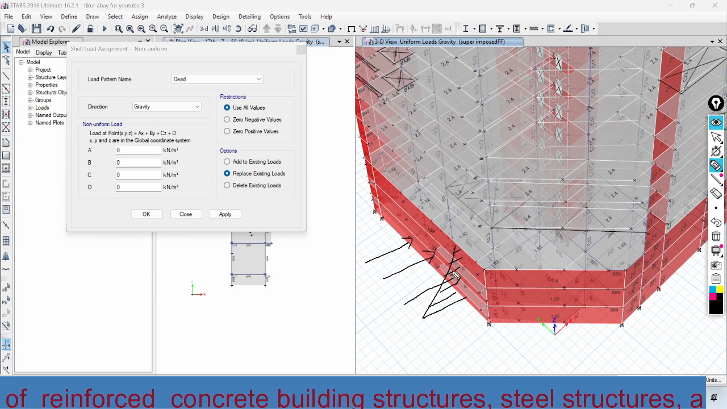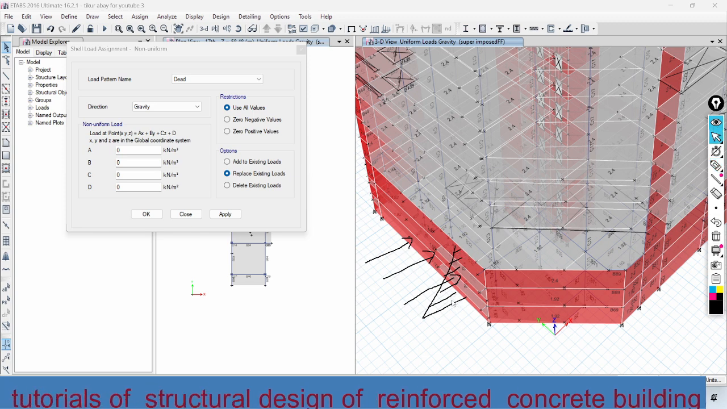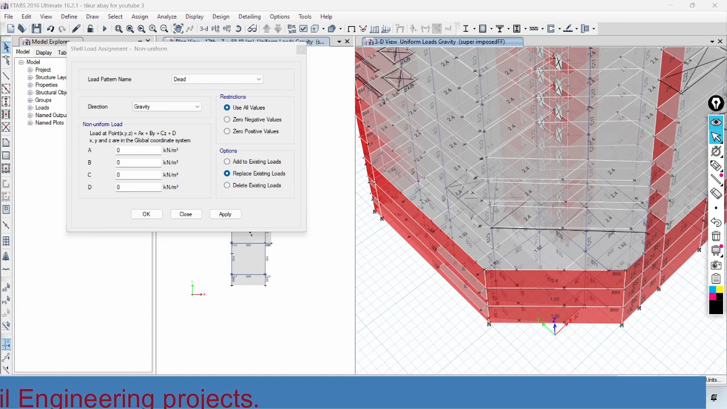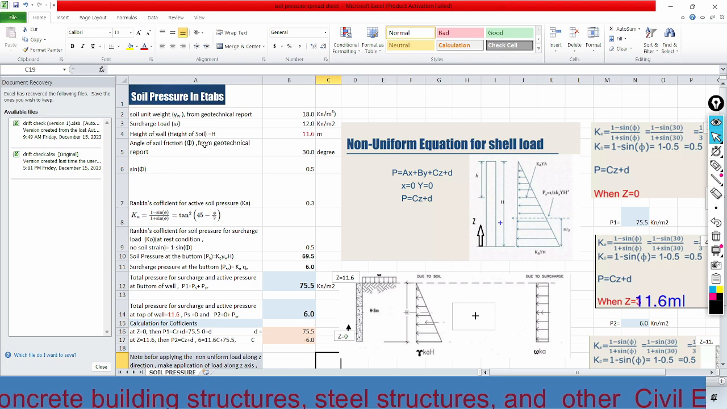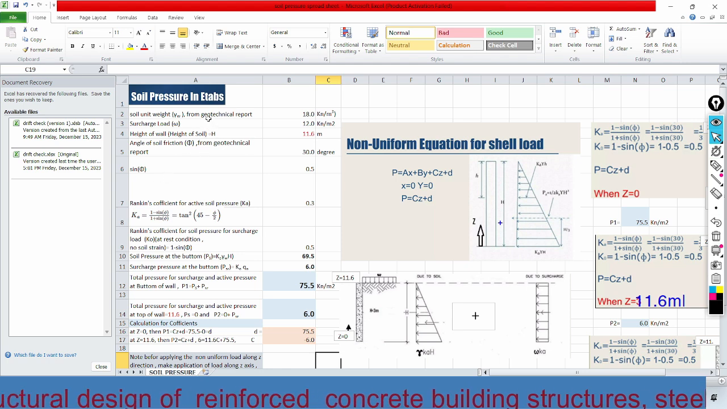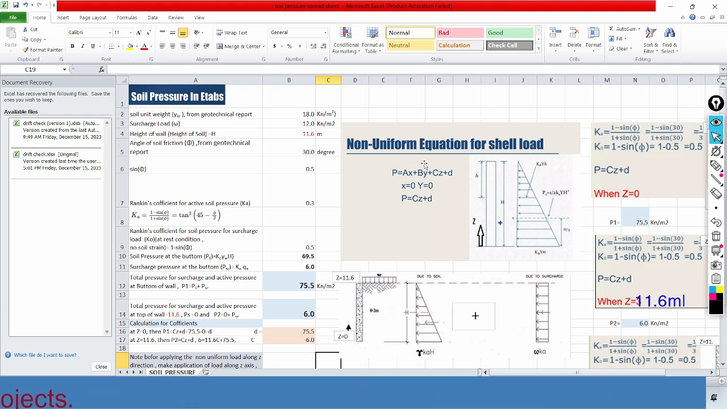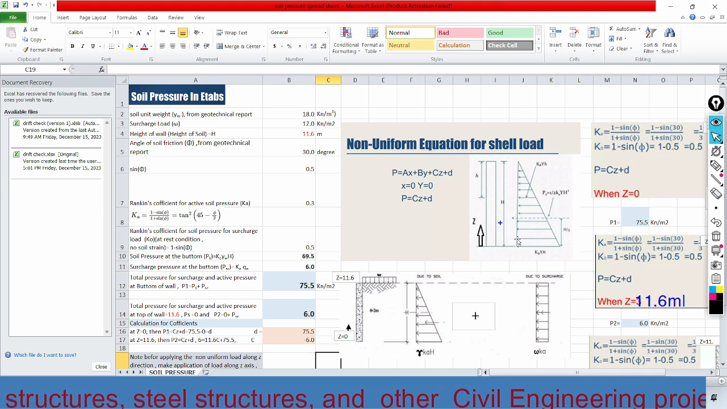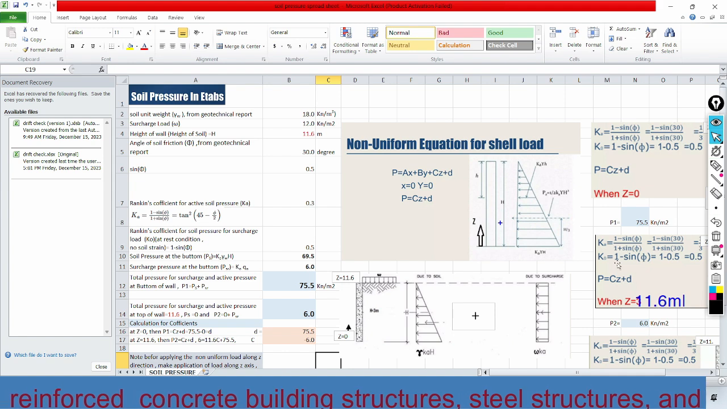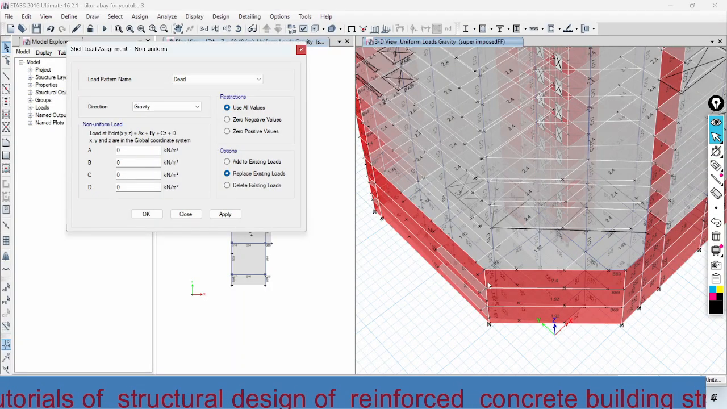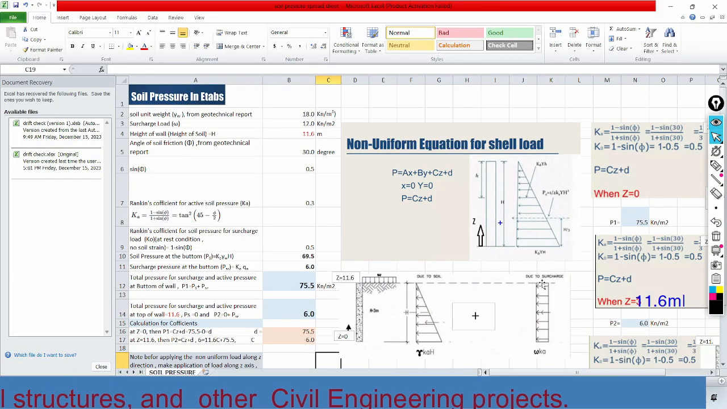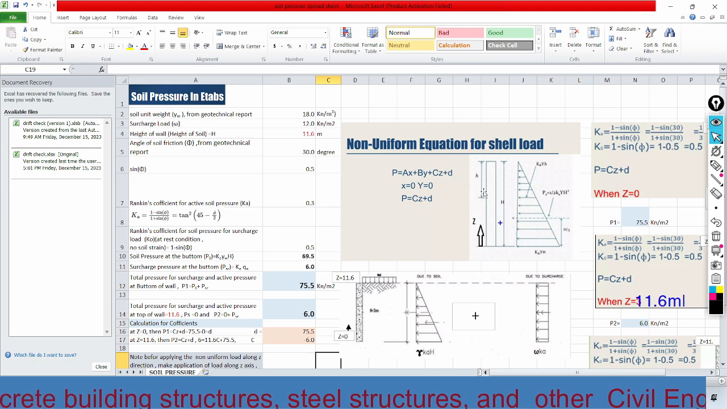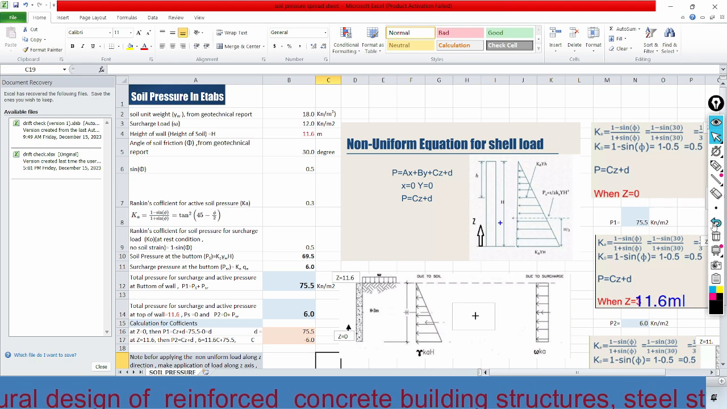To do this, I have already prepared the spreadsheet regarding the application of the non-uniform soil pressure load to the retaining wall. Here, this is the total height of the wall, which is around 11.6 meters. That means starting from here up to here, the total height of the retaining wall is 11.6 meters.